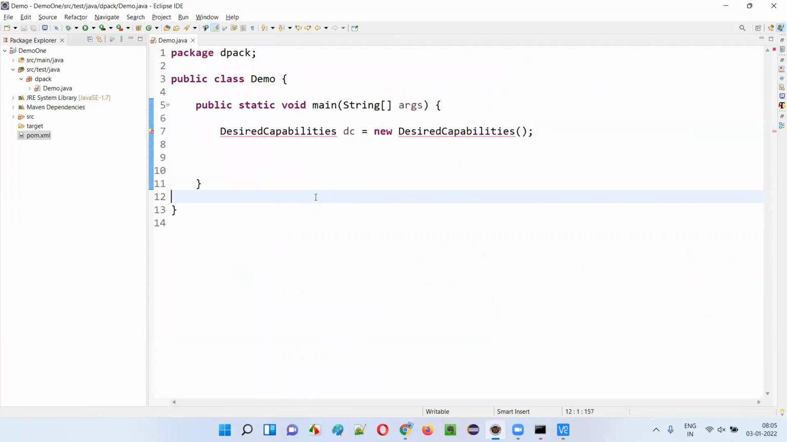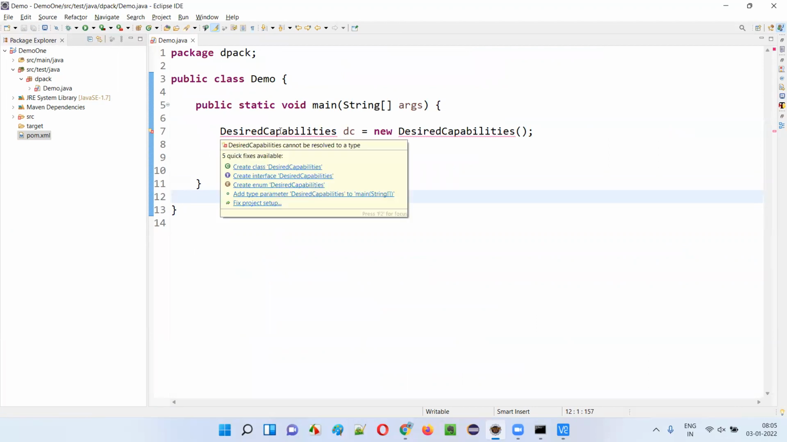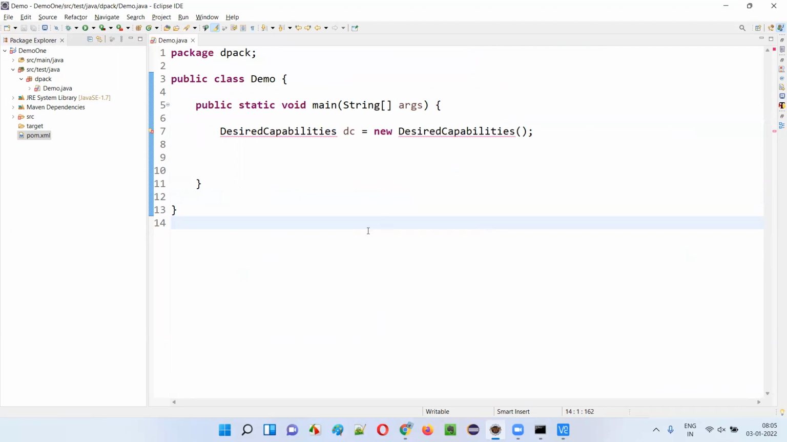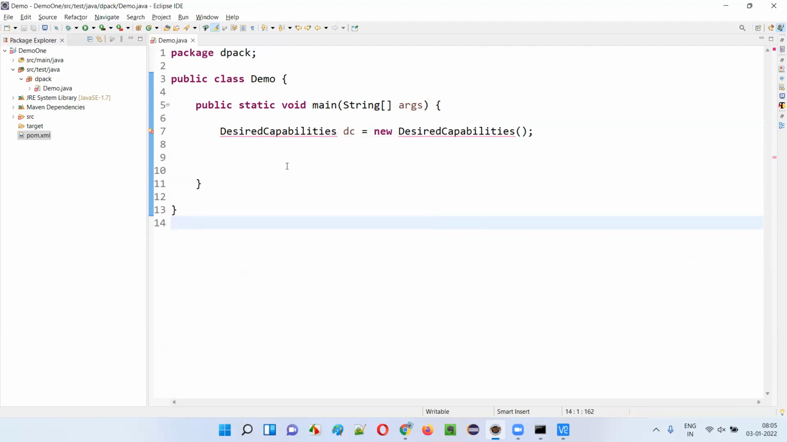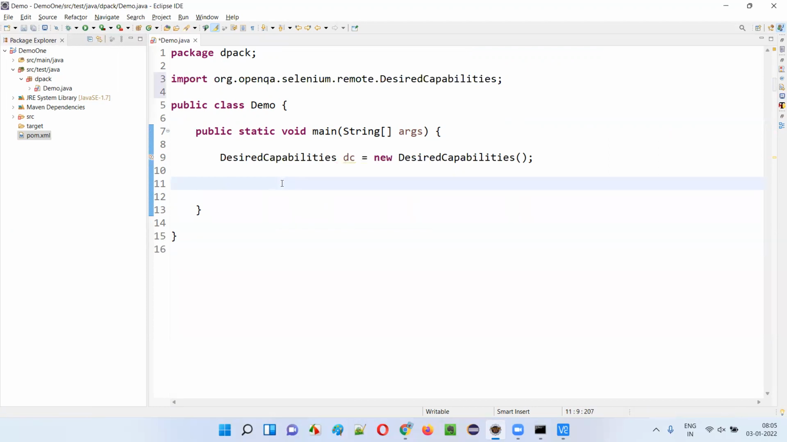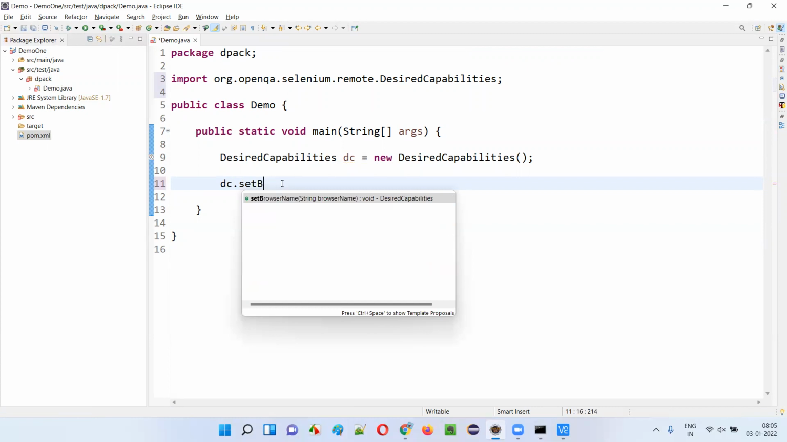Now go back here. Hover the mouse on this DesiredCapabilities. If you're not getting anything, just give it some time and hover again. You may get the option again. Okay. Now you got the import statement. Import DesiredCapabilities from Selenium. Done. Next statement I'll write here is dc.setBrowserName.